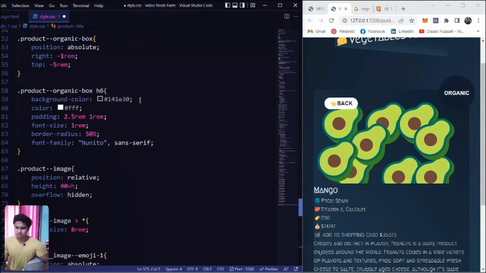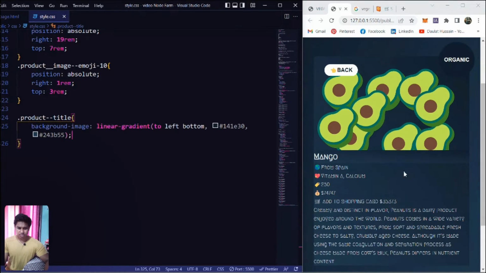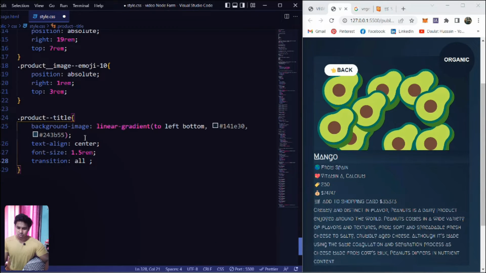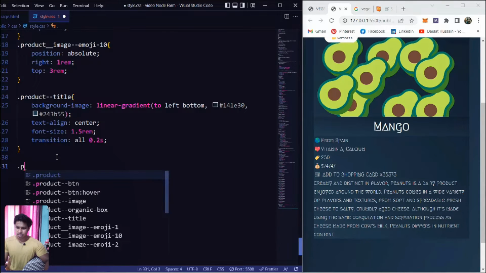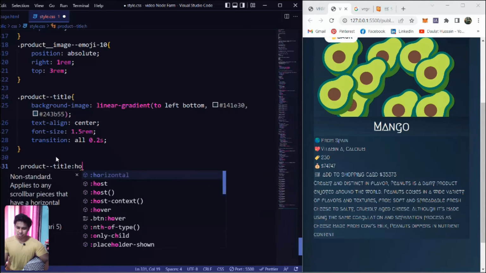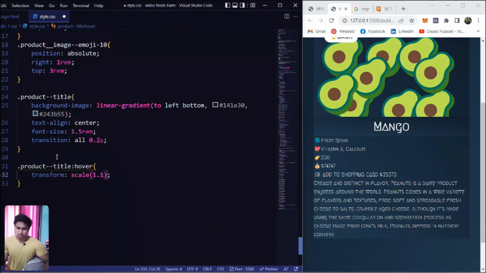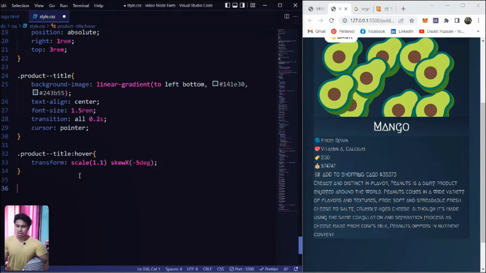So let's come up here, get the background and paste. Text align is going to be center, font size is going to be 1.5 rem, transition all 0.2 second, and let's make the product title hover effect. Transform scale is going to be 1.1 and skew is going to be -5 degrees. So this is how it will look on hover. Let's assign a cursor pointer. Okay. Let's come out of that.